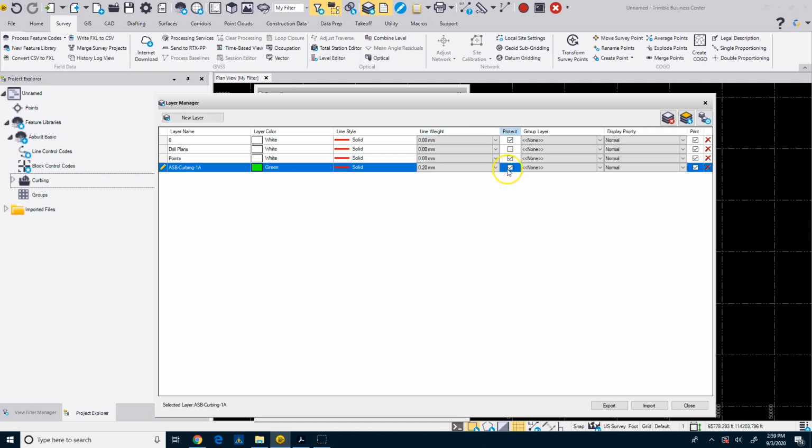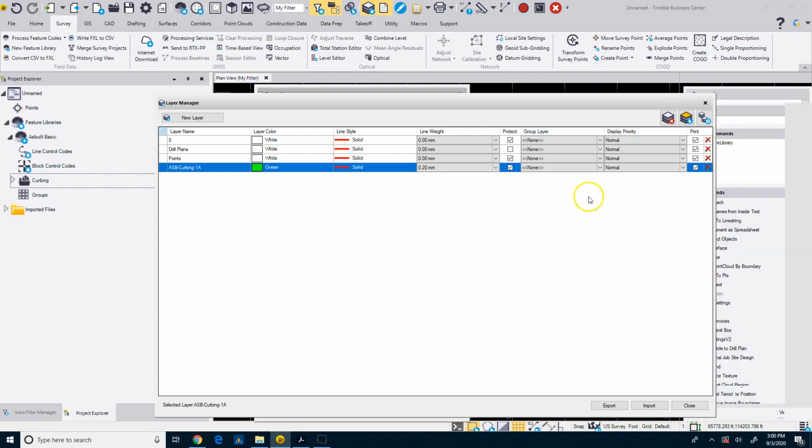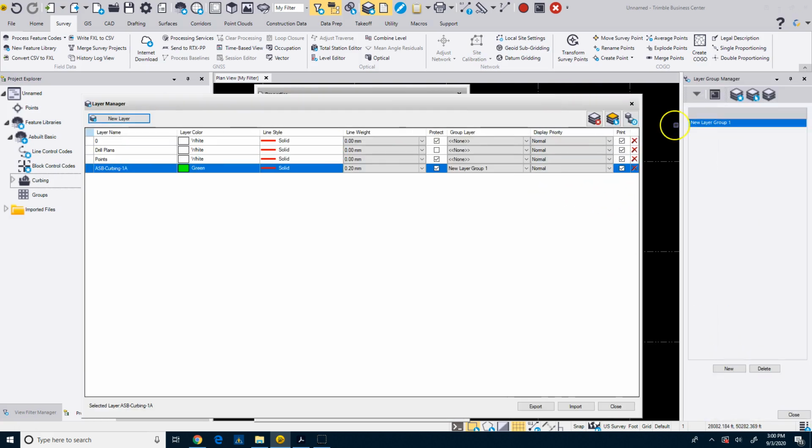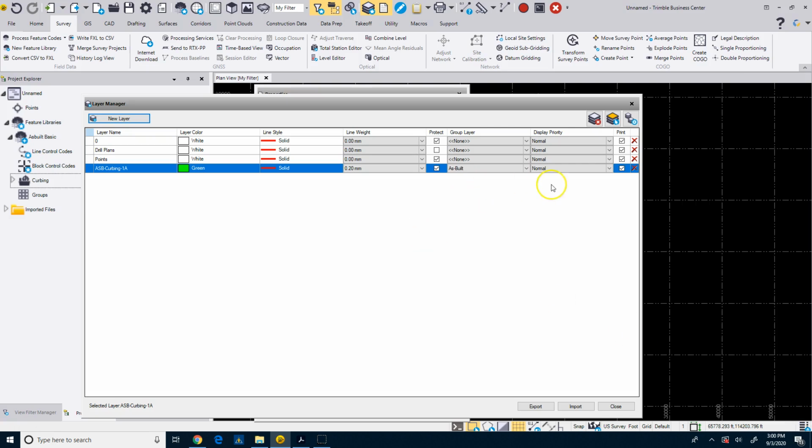We do want to protect it, and then we want to put it into a group layer. You'll see here we're going to create a new group as well, and at that same time I'm just going to come over here and we're going to call this as-built, which is going to be the layer group. And that's pretty much all we have to do there. So I'm going to create these one at a time just to show you how you go about doing this.